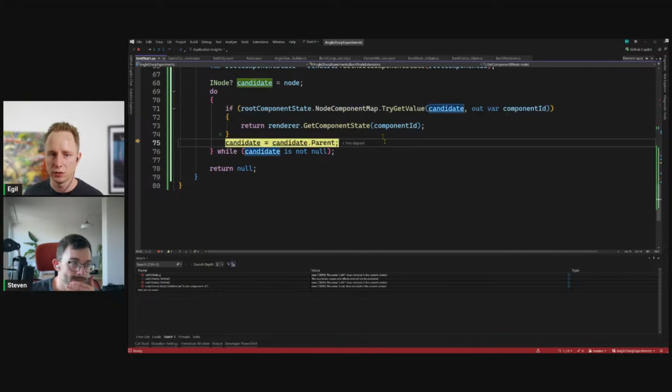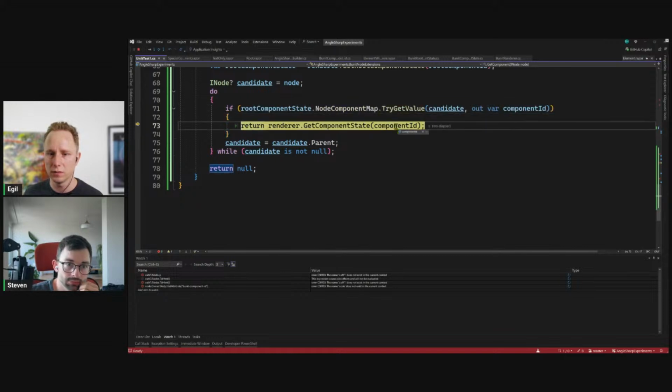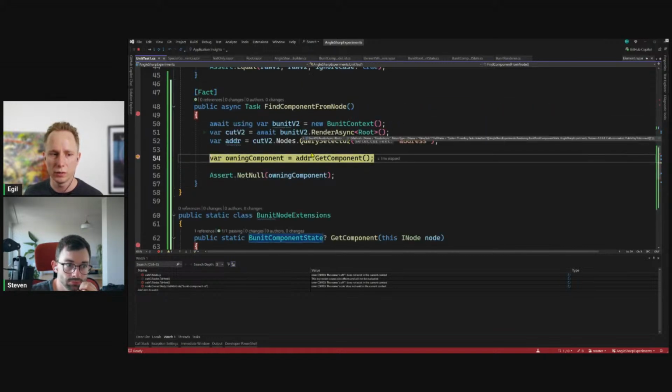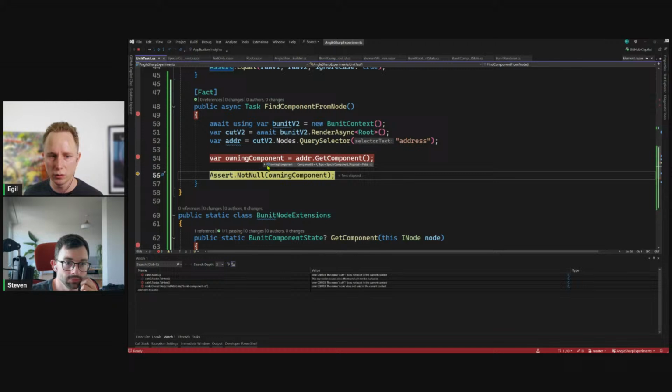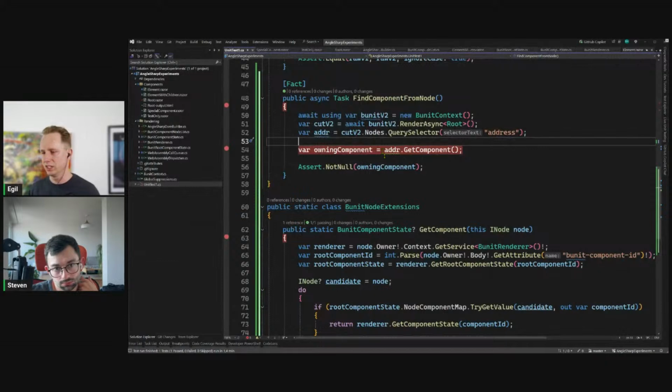So the next candidate is now a div element. That should be in there, and it is in there, and it finds 4. We get out here, and now we have owning component, which is component ID 4, which is special component. So yeah, this works-ish. There's probably some holes in the cheese, but I think overall it kind of works.